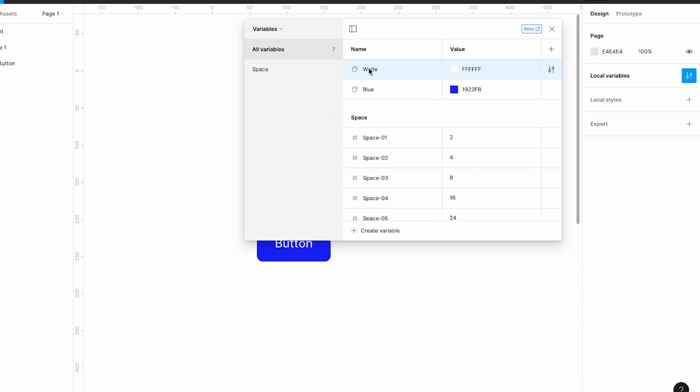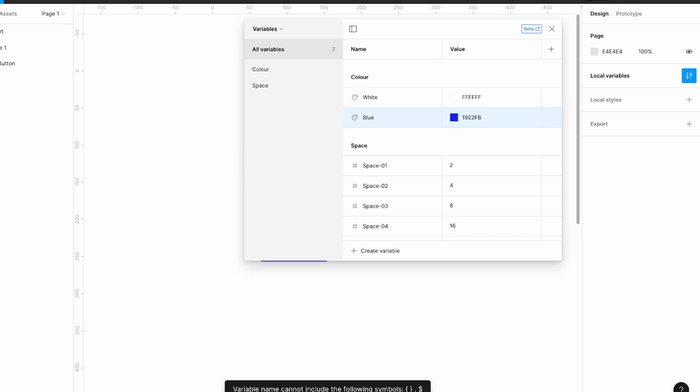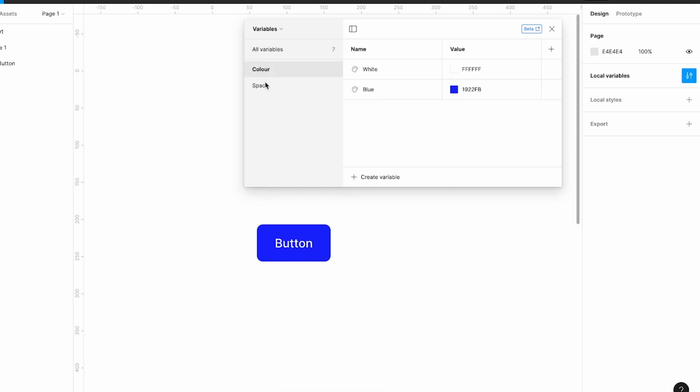And I'll do the same thing for the color. So now visually it's much easier to see these are the color variables and these are the space variables. Also, as these lists get bigger, it's helpful to have this side panel and you can filter it to just show what you want to look for.